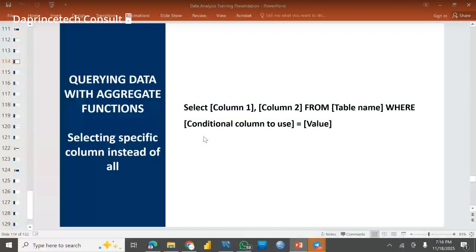So now, querying data with aggregate functions. What do you mean by that? That is when you want to select a specific column instead of selecting all. You want to select a specific column instead of all. And what is the code to write?